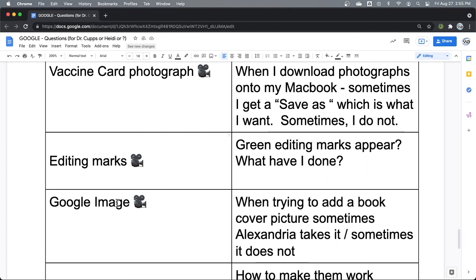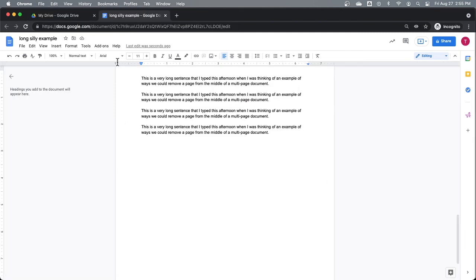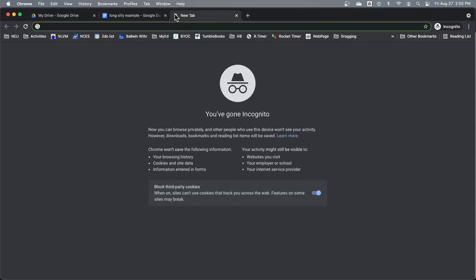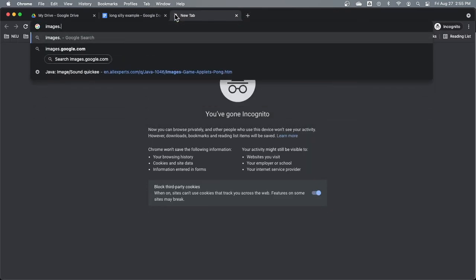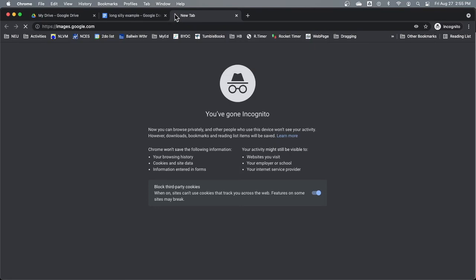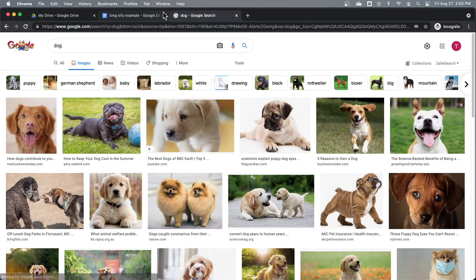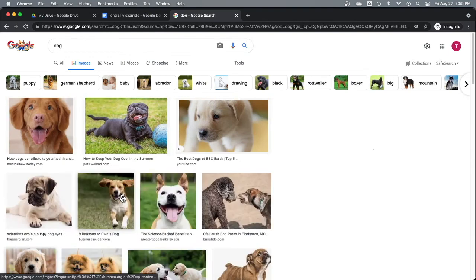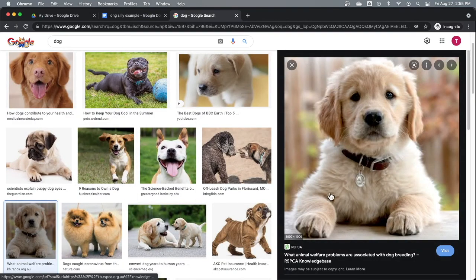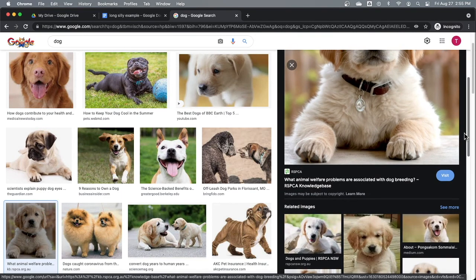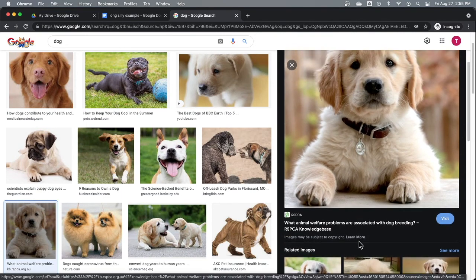Okay, Google image. When trying to add a book cover, sometimes Alexandria takes it and sometimes does not. I can't remember what Alexandria is. I think it's your cataloging thing. So if I go to image.google.com and I look for doggies and I'm like, this guy's going to cut the mustard for the project I need, okay? So he is not on Google Images. Very important, right? We know that. We understand that. You know how to change copyrights and make me a librarian and everything.